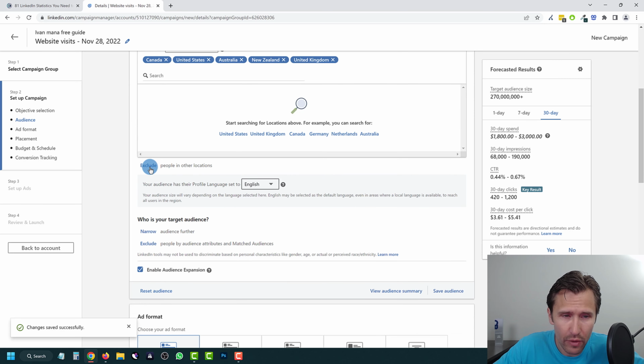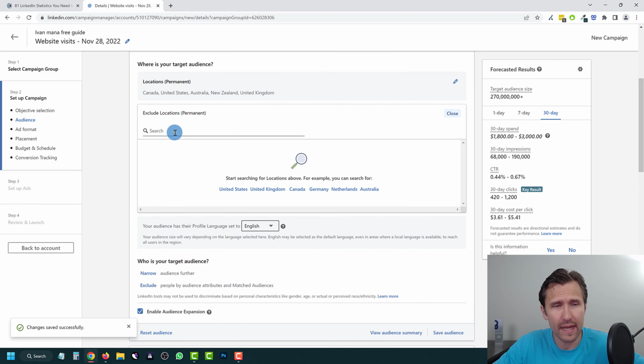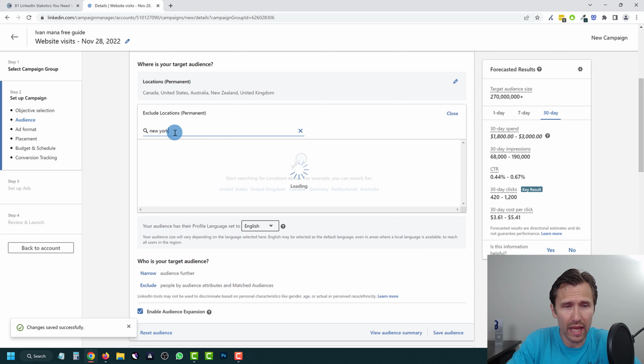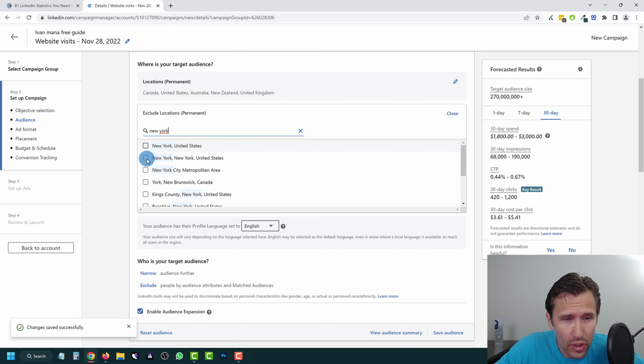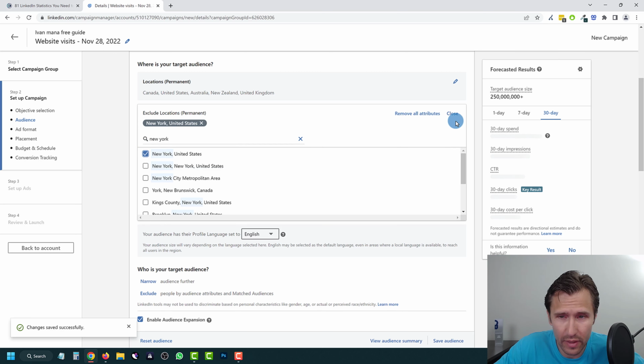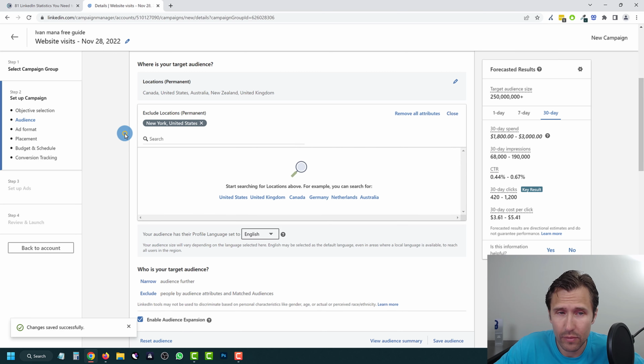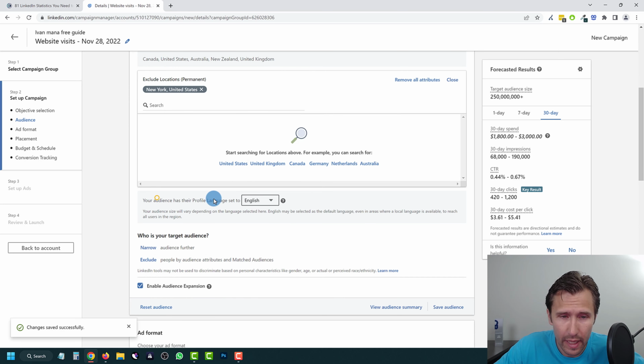And then you're going to scroll down. You can also exclude locations. So let's say we're targeting United States, but we want to exclude New York, right? So you can either exclude the state or you can exclude the city, so on and so forth. So let's say we want to exclude the city. We want to target all the United States except New York. That's how you would do it here. And your audience has the profile language set to. You would set the language. So what language are you running your ads in?